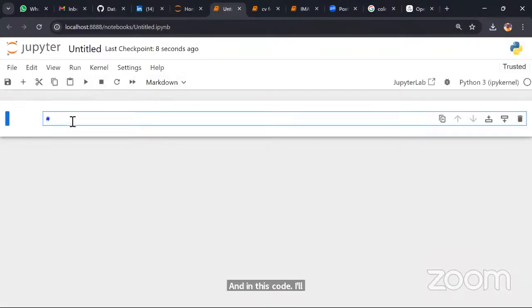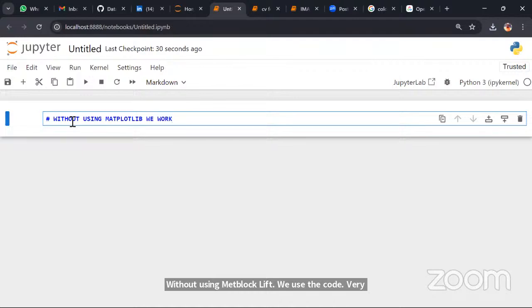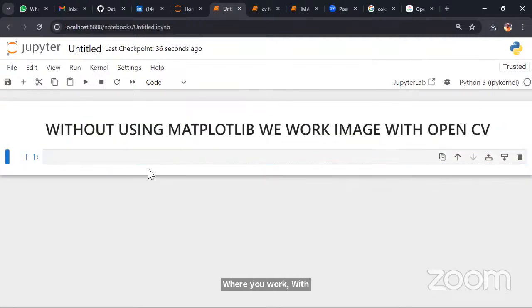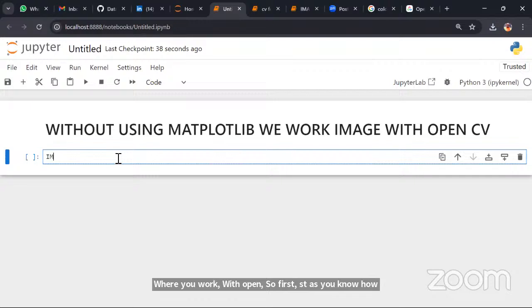Let's work with practical 3. Without using matplotlib, we use the code. Very simple. Without using matplotlib, we work with images using OpenCV now. With OpenCV, let's execute this. So first, as you know how to read this, let's type a little.